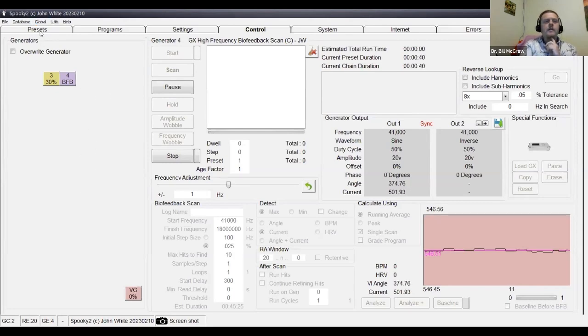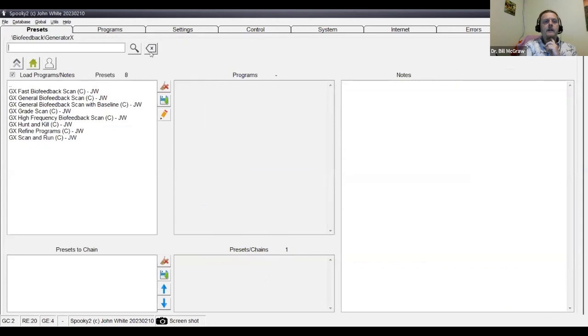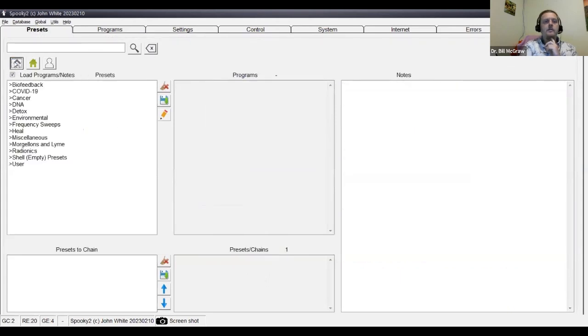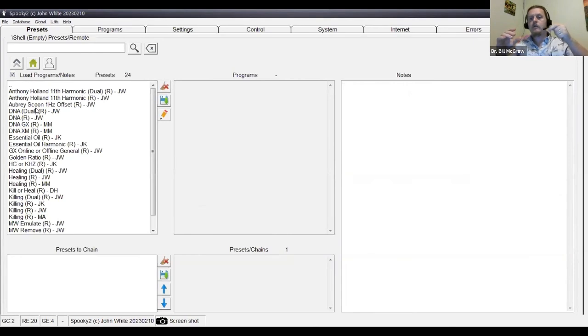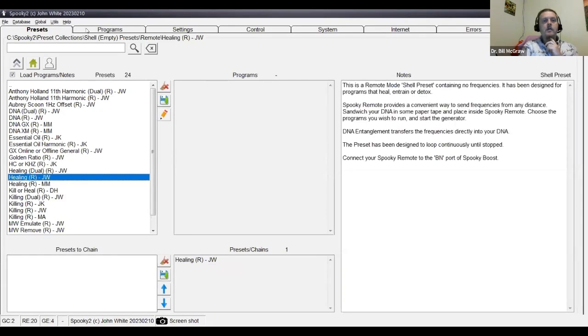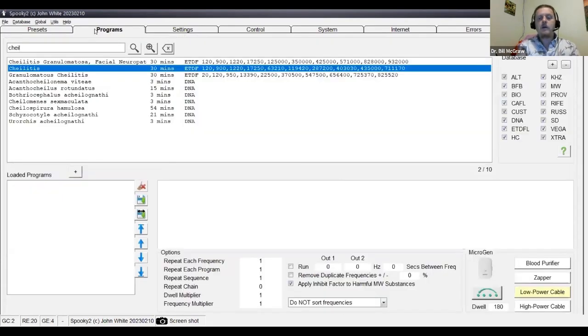How do you do this? How do you set up the remote? All right, so let's go set up a remote. Go back, use your arrows, go back. This time, shell empty preset, get remote. Hook your XM generator with your remote into the computer. The computer recognizes it. Hit healing, then go into the program tab this time. Then what do you put in there? I want you to put in fat.